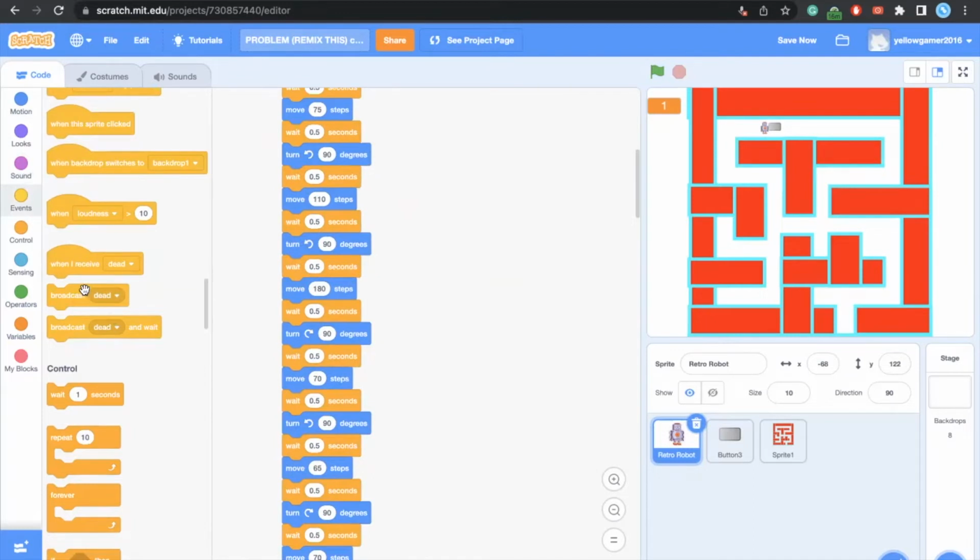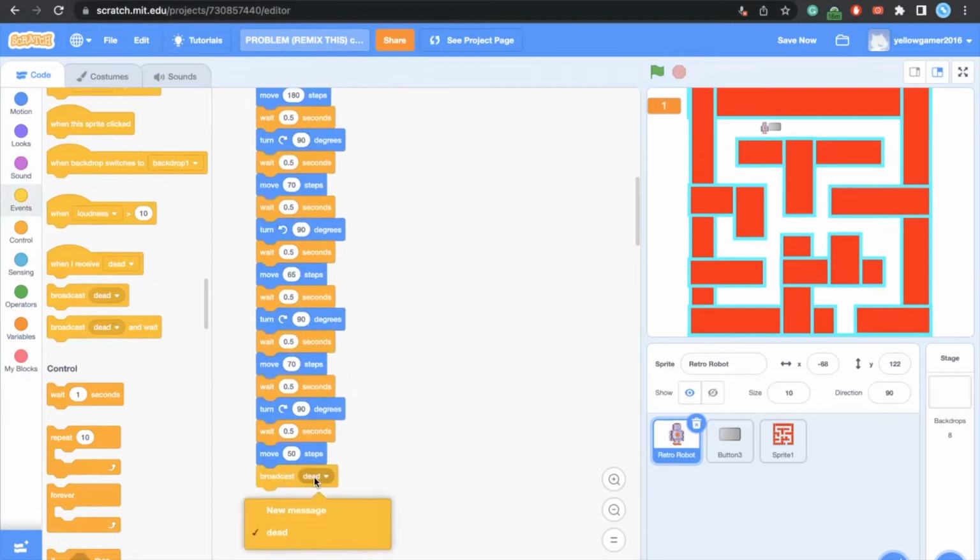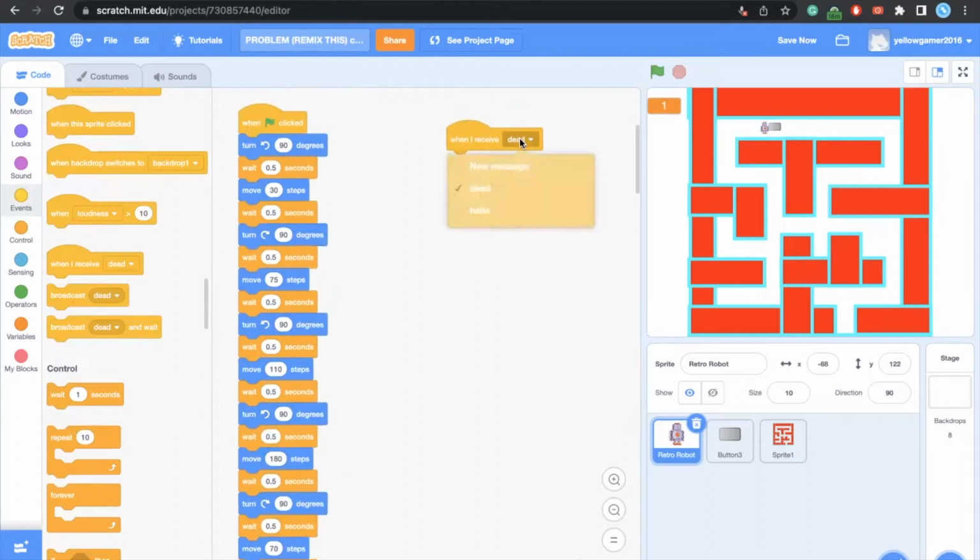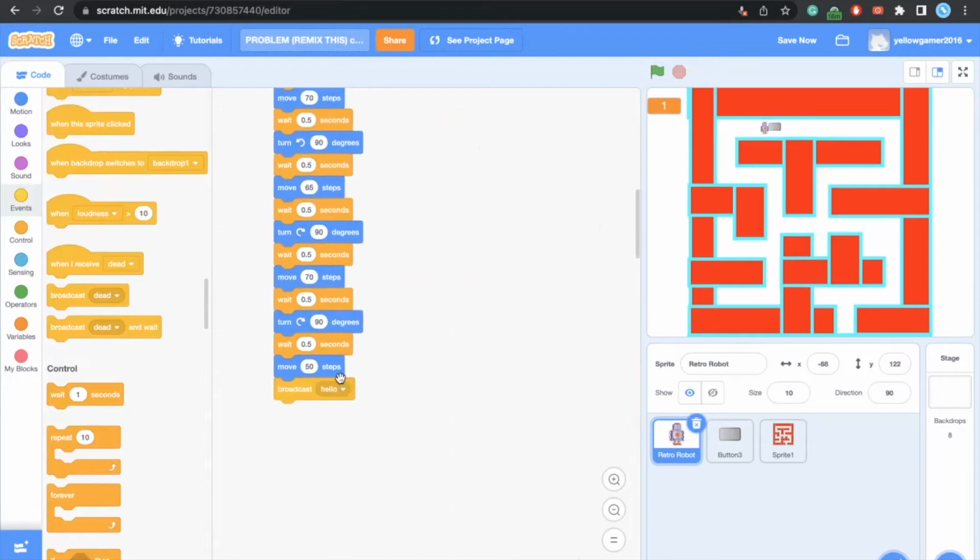So this is broadcast, let's just explain this simply. It's basically like sending a message to your entire program. When you broadcast hello anywhere, you can always just say when I receive hello, then it will do an action. So that is broadcasting.